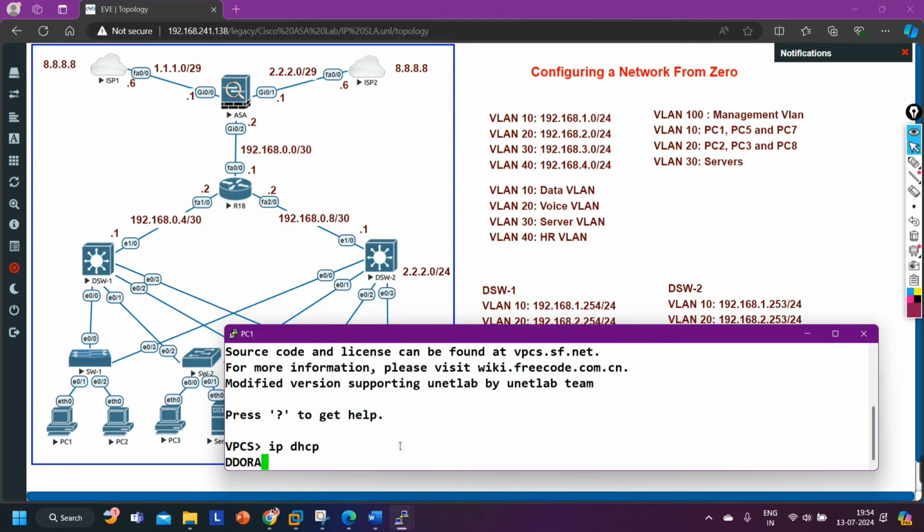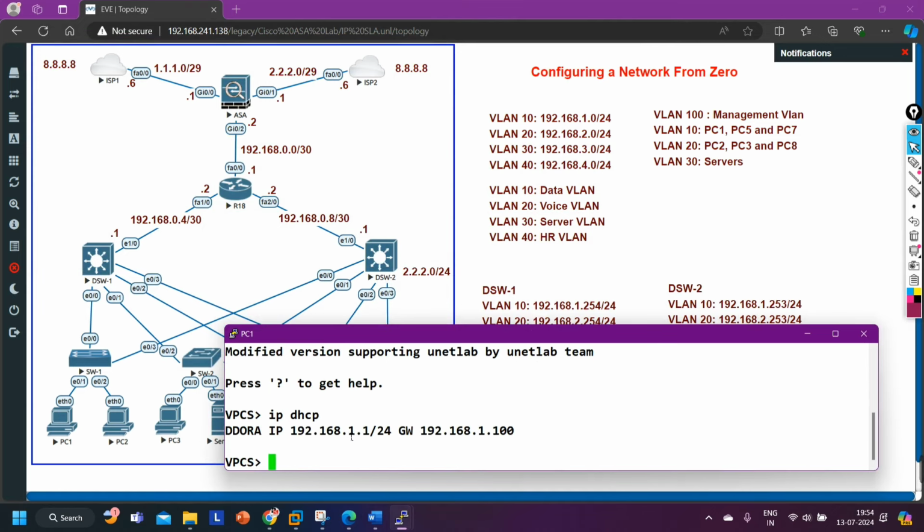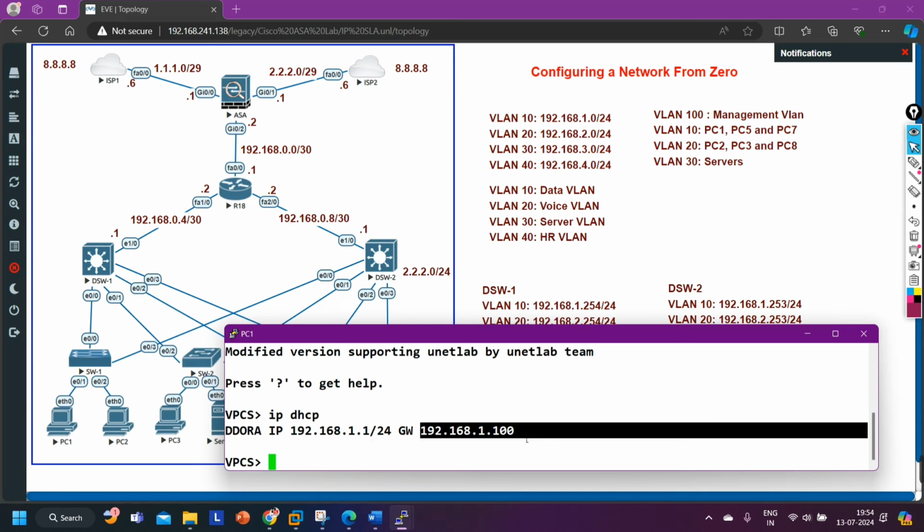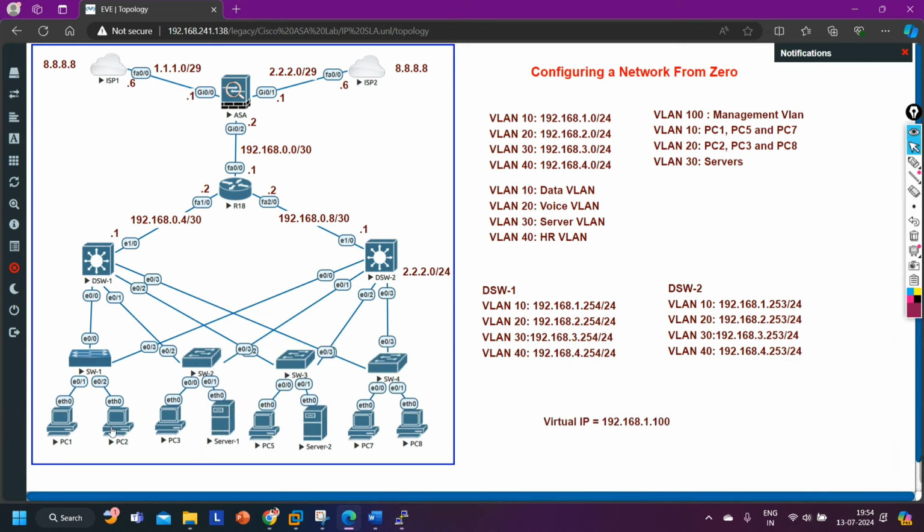Yes, DHCP is working. You can see the DORA process is completed, and now this machine has got the correct IP address, 192.168.1.1/24, and even the gateway is also right, which is the virtual IP address. Like this, all end devices can get an IP address from the DHCP server, guys.